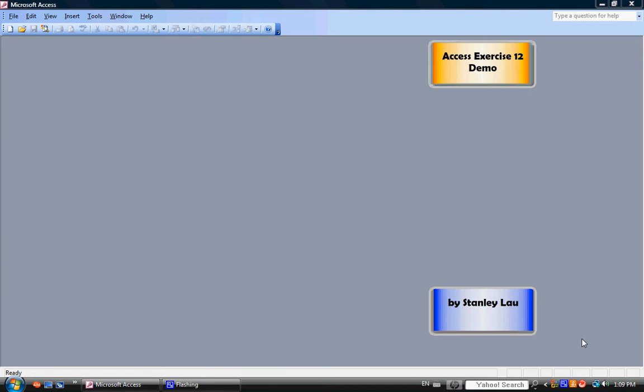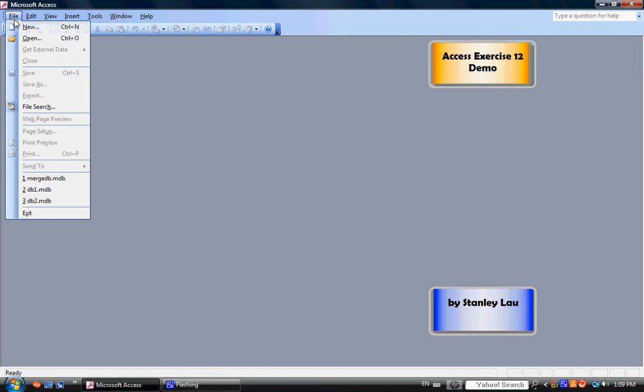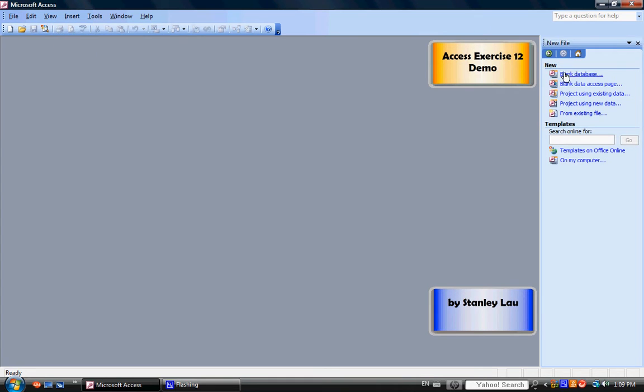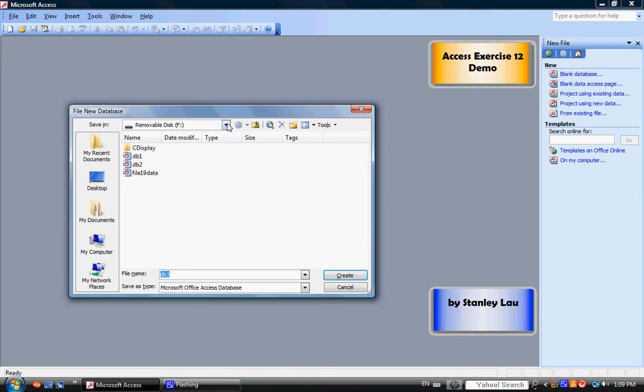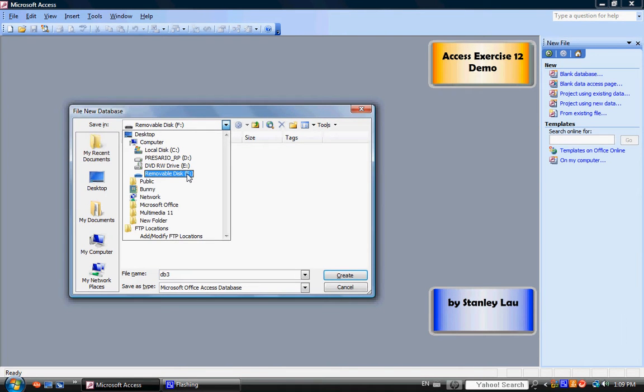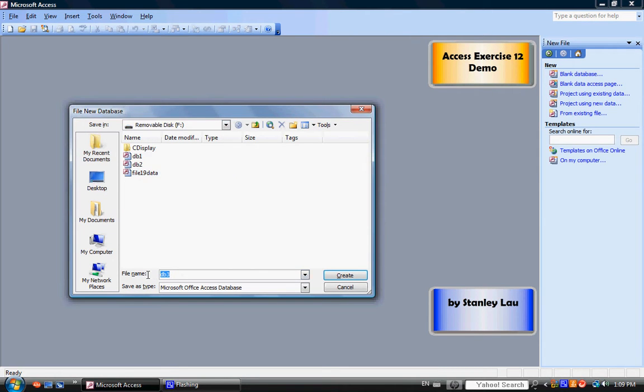Access exercise 12 is making a mail merge using an Access database. So in Microsoft Access, click File, New, and create a blank database. And save this database either on your 3.5 floppy disk or your removable disk. And please call this database merge db, and then click Create.